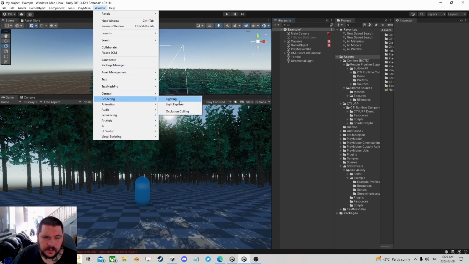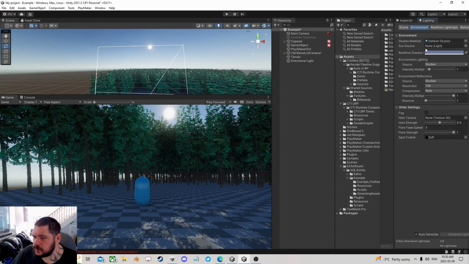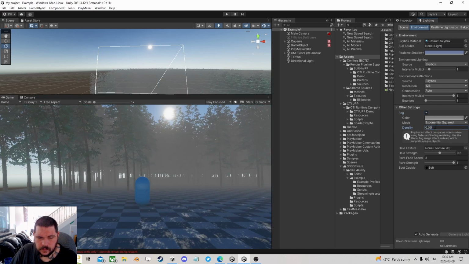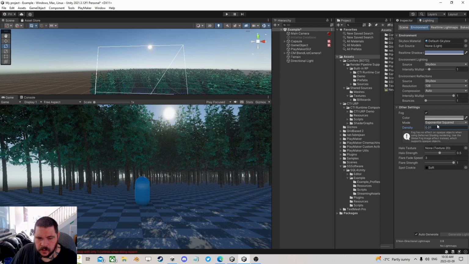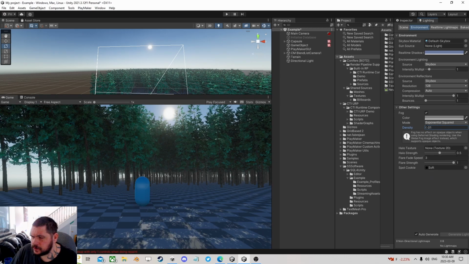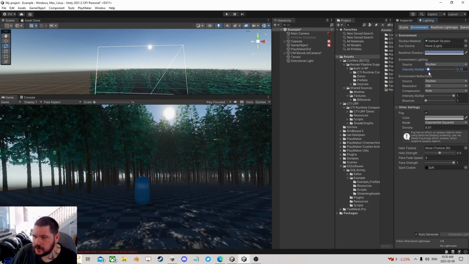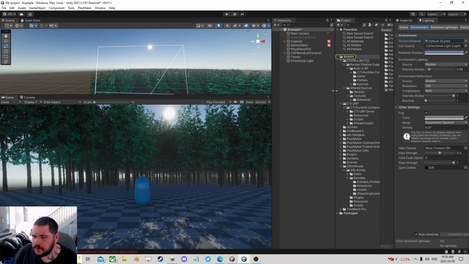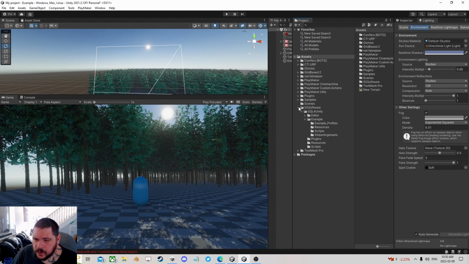Let's bring up our lighting window and dock that over here. And let's go turn on fog. And holy god, that's way too high. I guess that's probably pretty good. We can adjust all those colors later. I actually like to bring this thing down a little bit. I don't like to have it fully out there. I'm going to make a new skybox just so we can modify it. Like, I'll still use the default one.